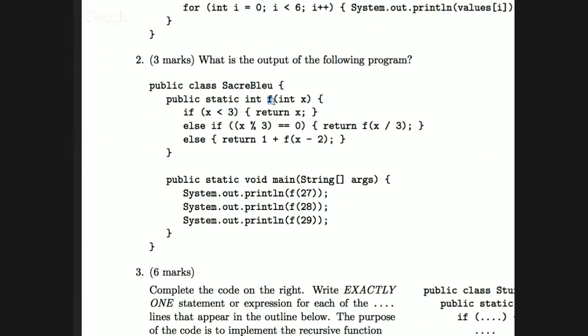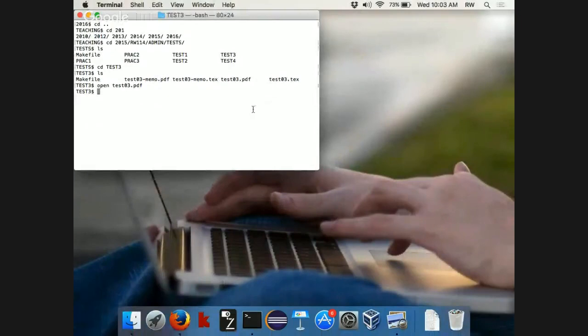So if x is exactly equal to 3, and I'm thinking this while I'm sitting there in the exam, but I'm panicking a little, my thoughts are a little more frantic. If x is equal to 3, then 3 mod 3 is 0. It's a multiple of 3, sorry. And so I'm dividing 3 by 3, which gives me 1. And I'm calling f of 1, so that will return 1. So f of 3 is also equal to 1.